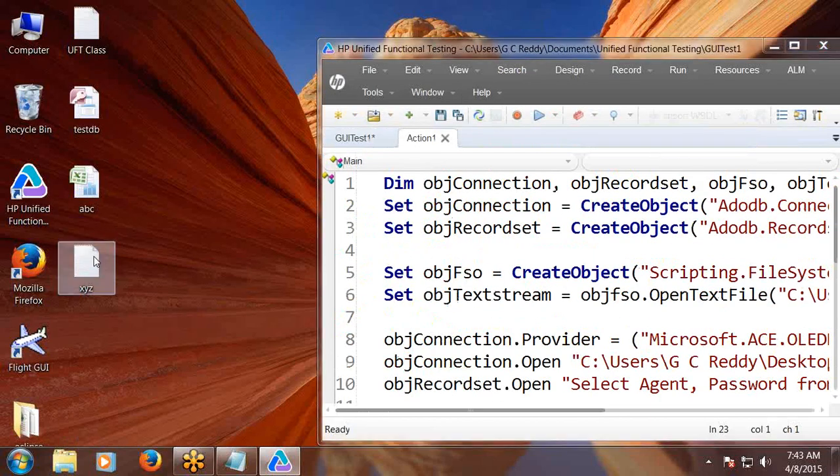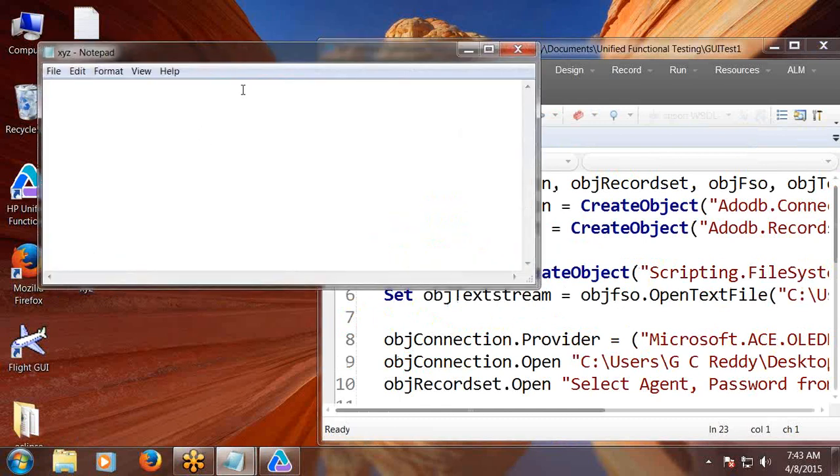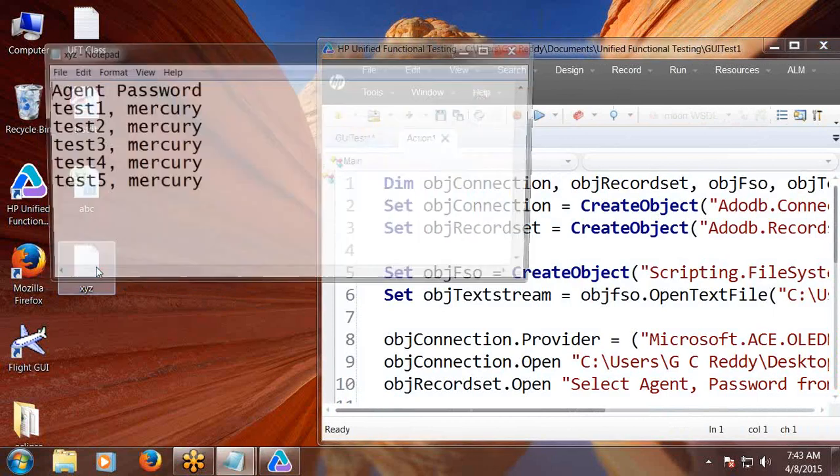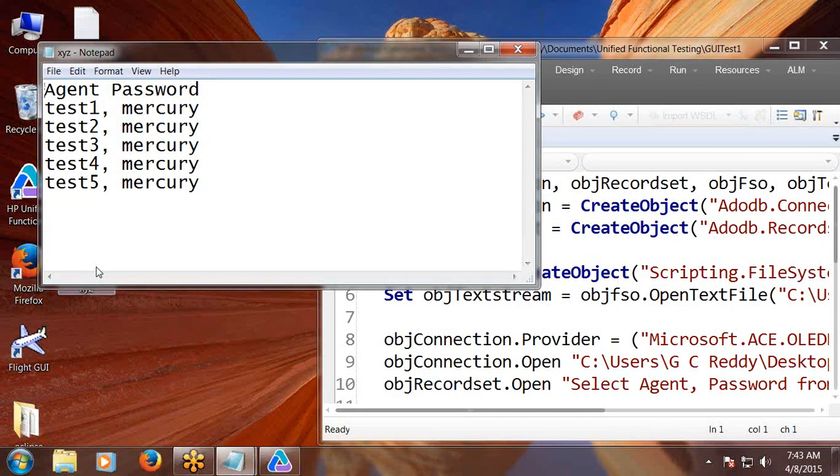Observe, the text file is blank. Run the script. Over. Exported, right? Yes, sir. Database to text.